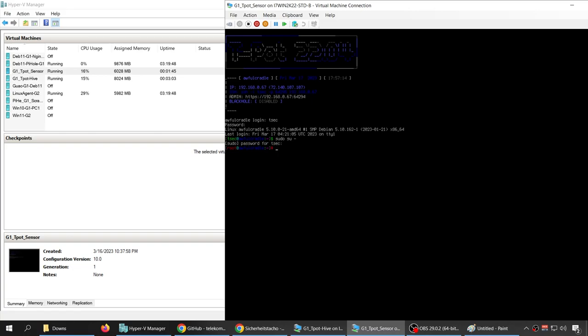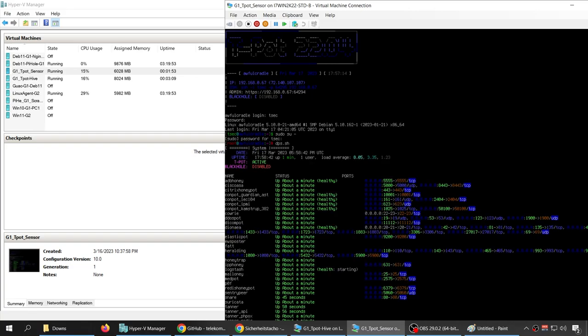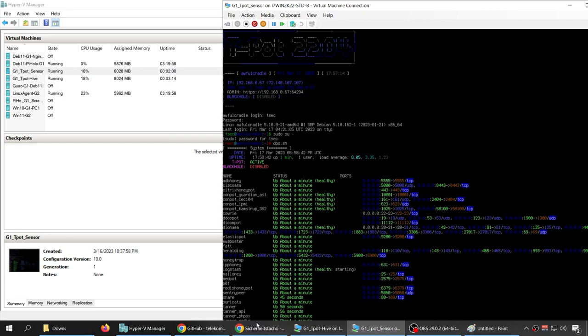I think I had an extra space or something. So dps.sh. This is my sensor. A quick way to distinguish between the sensor and the Hive is that the sensor has all these pots, like you can see. I can't really hover over, but you can read here, it's got the Elastic pot, the DDoS pot and whatnot. Everything is here, all the different honeypots.